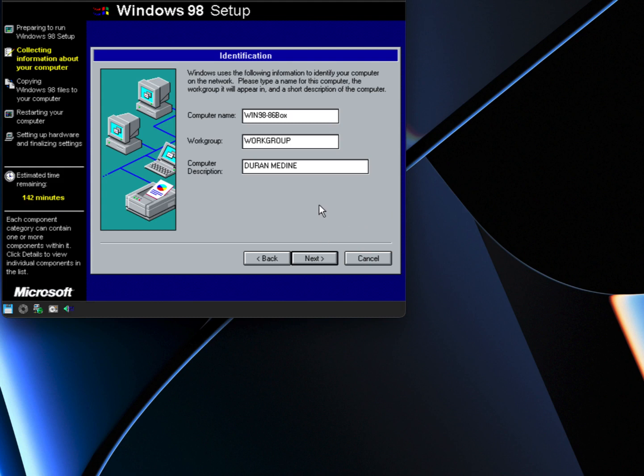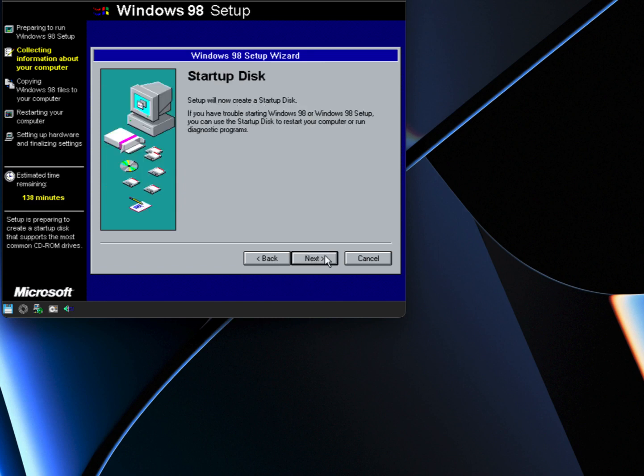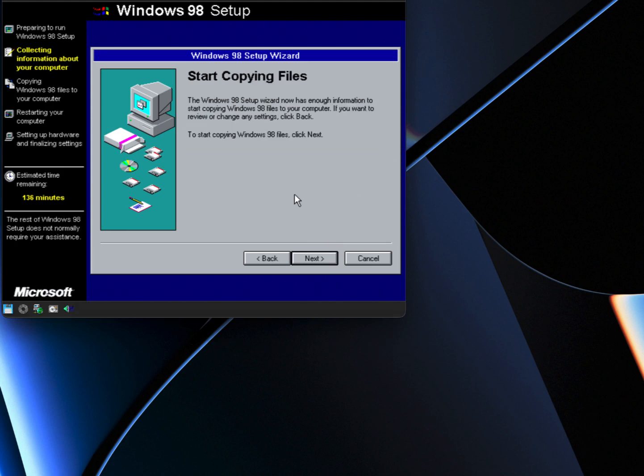All right, so we're going to give the virtual machine a name. We don't really need a description. So we're going to select my country. It's going to try to create a startup disk, although you can easily get around it. You don't really have to create one. This is where we're going to have to be swapping out the multiple floppy disks.